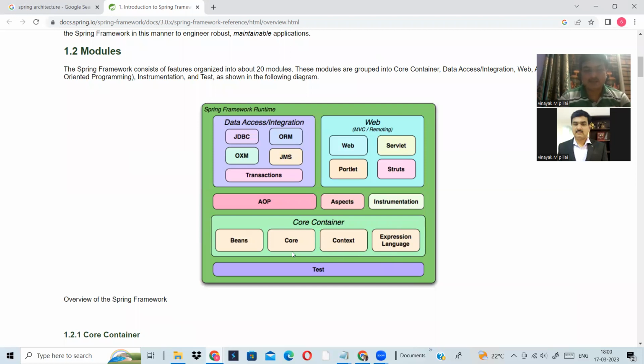I hope all of you are clear with this core container. Let's revisit once again. This portion of the core container consists of beans, core, context, and expression language. We will see with an example how we deal with this core container. The next layer, depending on this, is AOP. AOP is aspect oriented programming. An aspect is nothing but a task, for example credit card fraud detection and authentication and authorization come under this AOP concept.